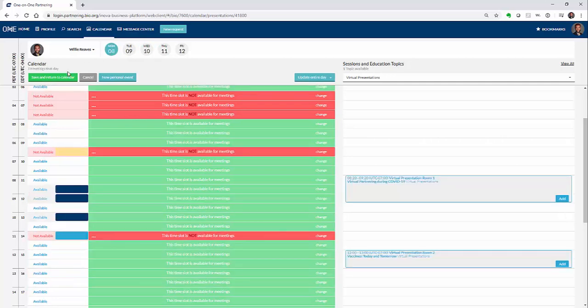When you're done, click Save and Return to Calendar. If you don't want to make the changes after all, click Cancel. You can also click Update Entire Day to make the whole day available or not for partnering meetings. But remember, you'll want to block off some time for sleep.